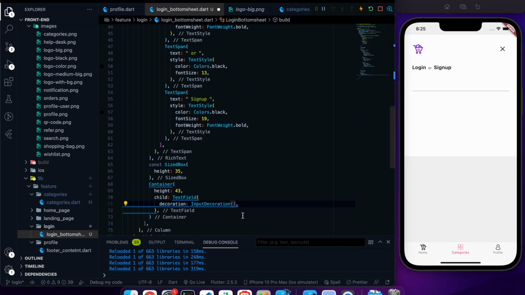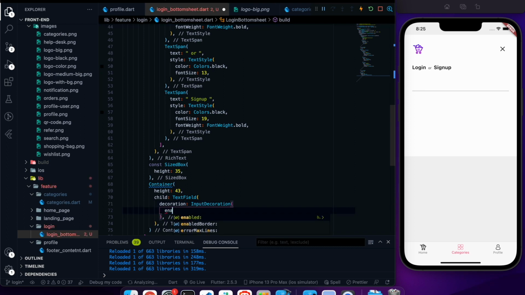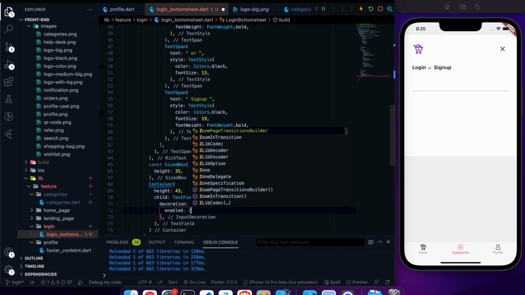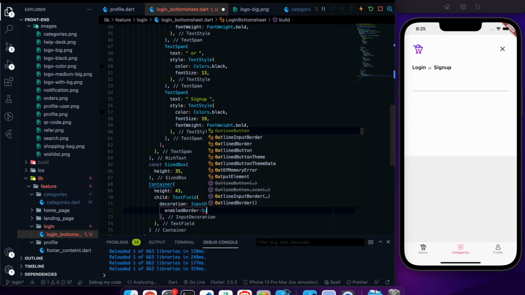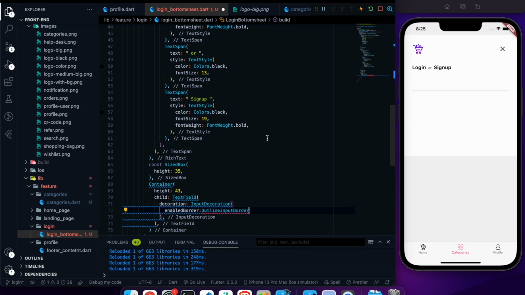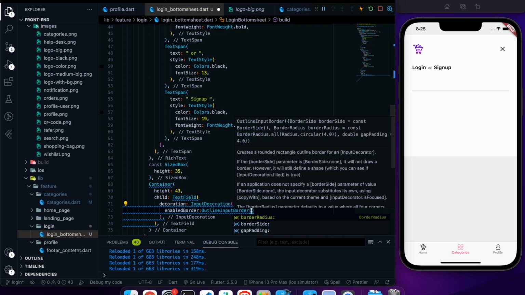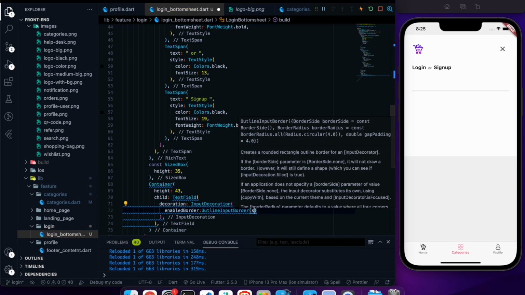So okay, here we have to add two borders. First thing is the enabled border, and it is a type of outline input border. Okay, in the outline input border we have a border side, we have a side.